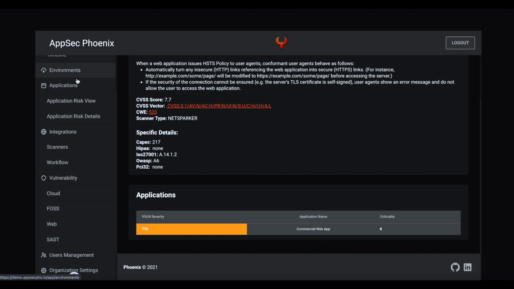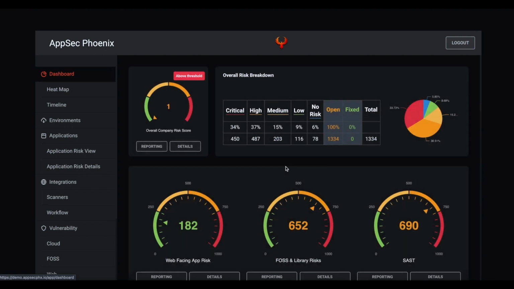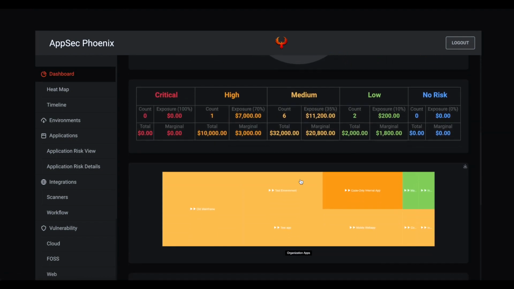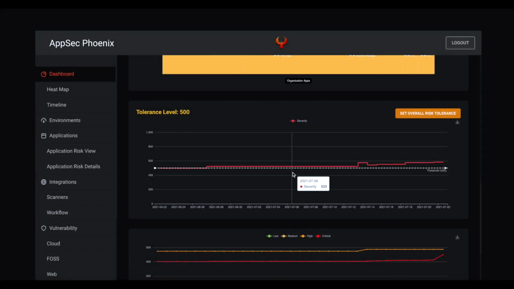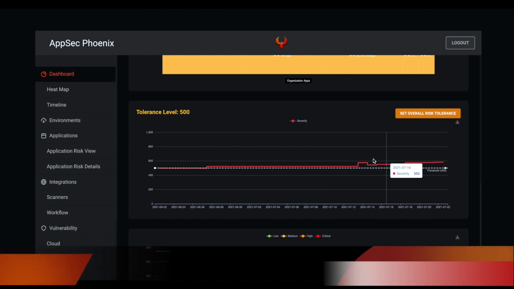But the idea is, again, going back to the original page, to set the overall threshold and have the vulnerabilities selected for you.